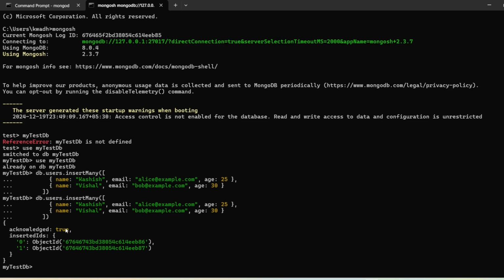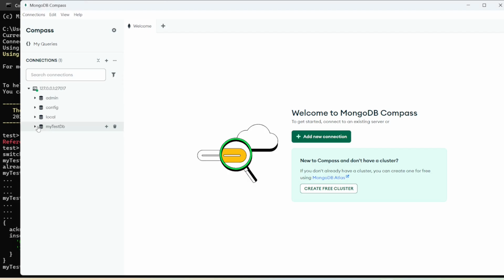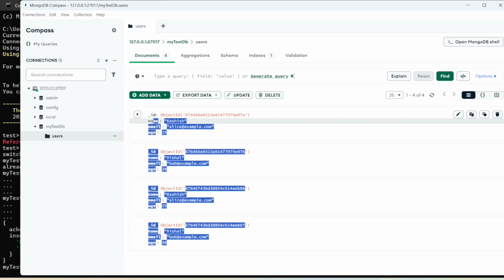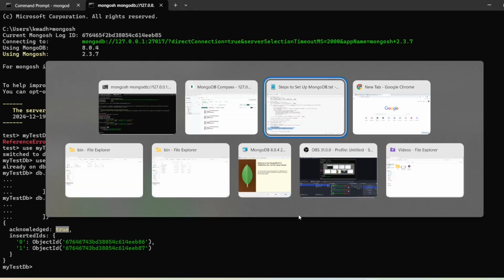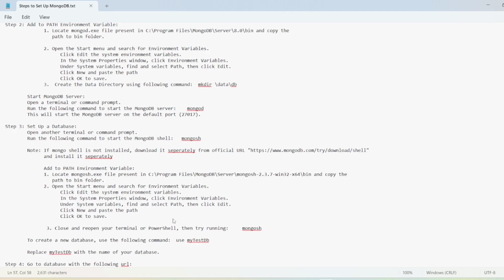Okay, so acknowledged is true, which means the data is inserted successfully. Let's go and check the users data. So as we can see, the data is successfully inserted. So now we have created the users collection with the documents. So this is the setup of MongoDB.